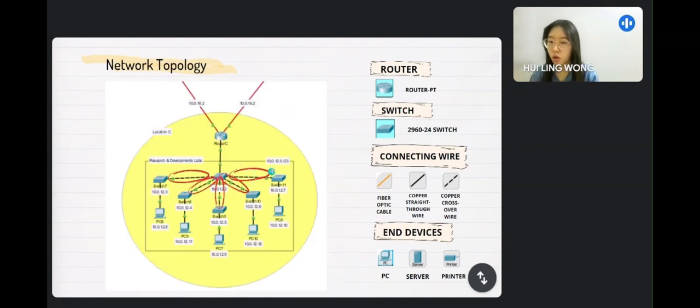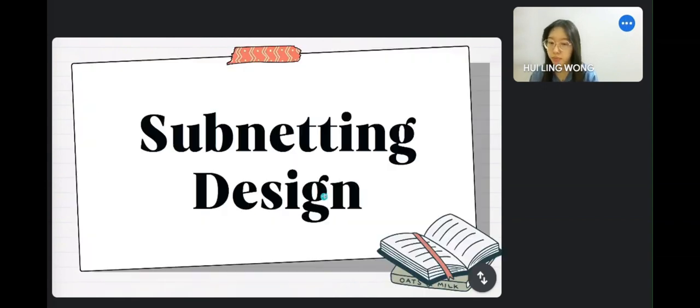For the copper crossover wire, we take location C as example, it connects between switches. Switches transmit and receive data at the same port, so we use crossover wire to swap the transmit and receive lines, enabling the communications. Next one will be the subnetting design.